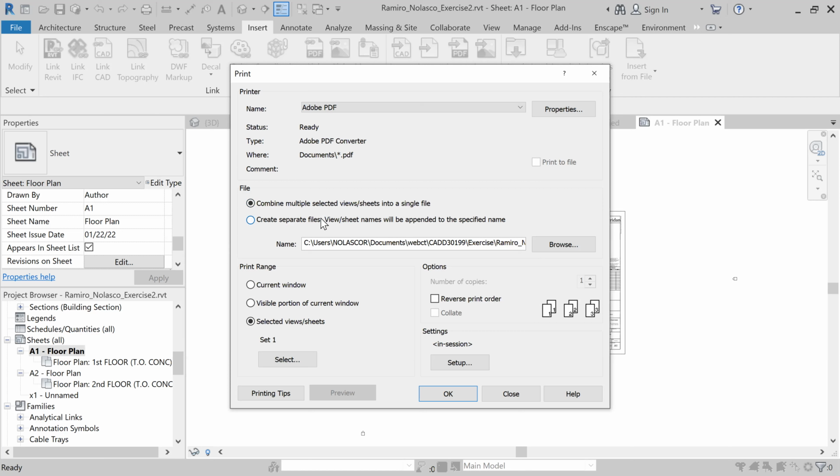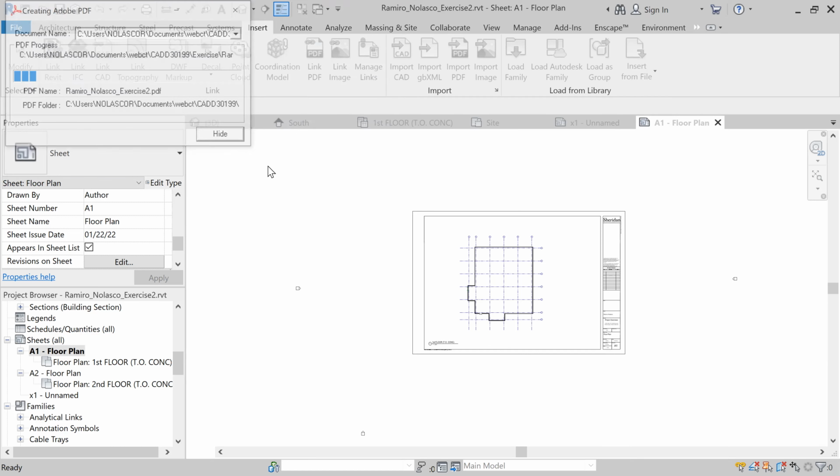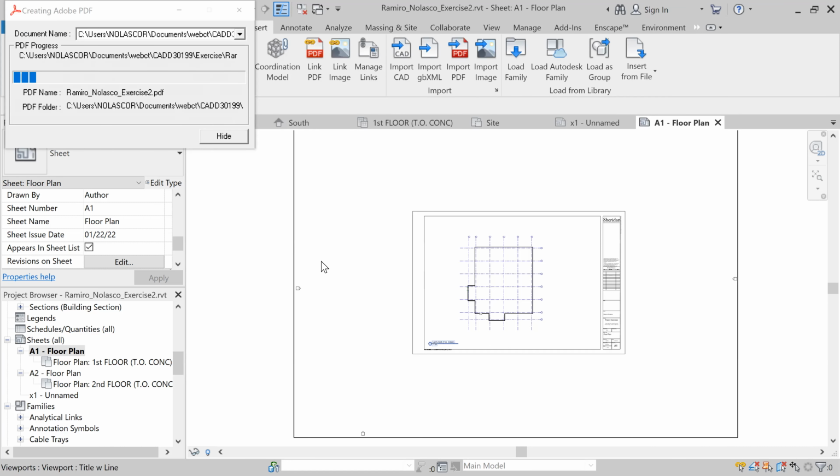multiple views, okay, into a single file. Yeah, unless you want them in a separate PDF file. I like it in one file, so you don't have to submit several PDFs. Click OK, and it will print to the folder that I've selected. You can still change the folder, save. It will start to print.